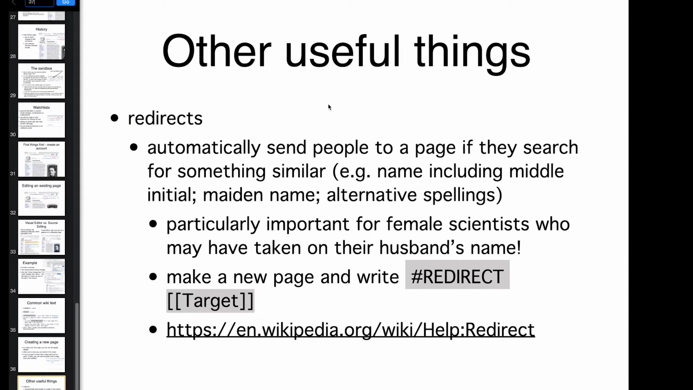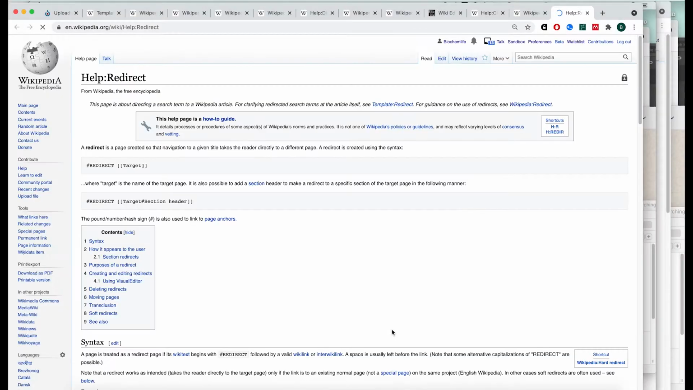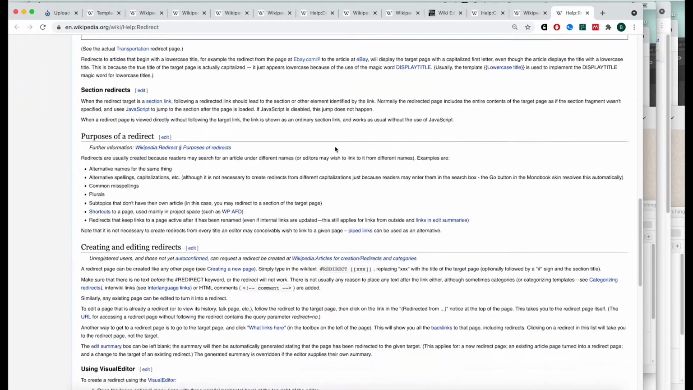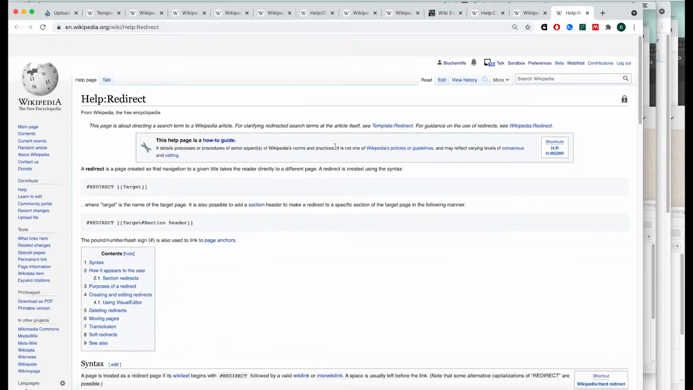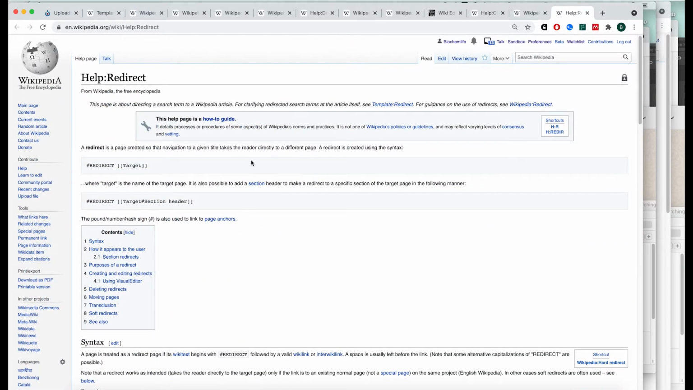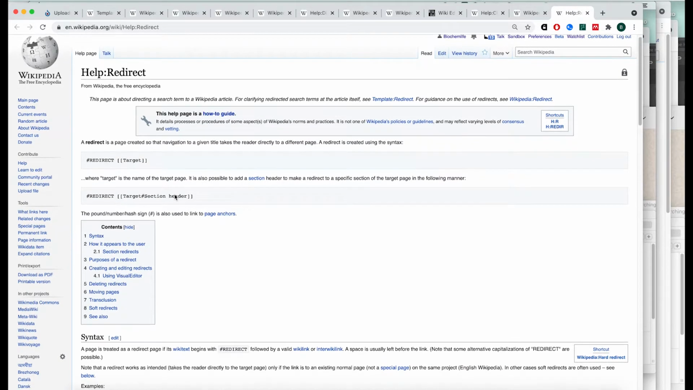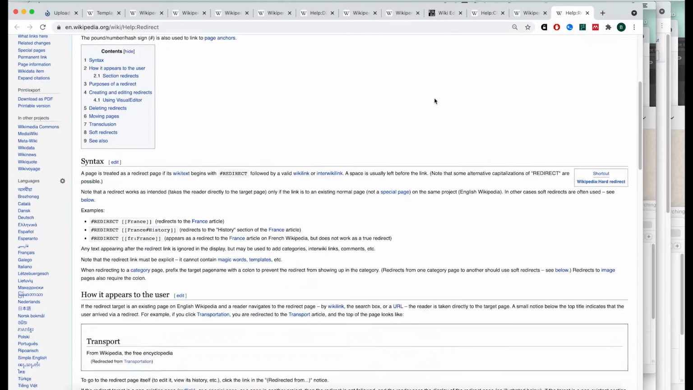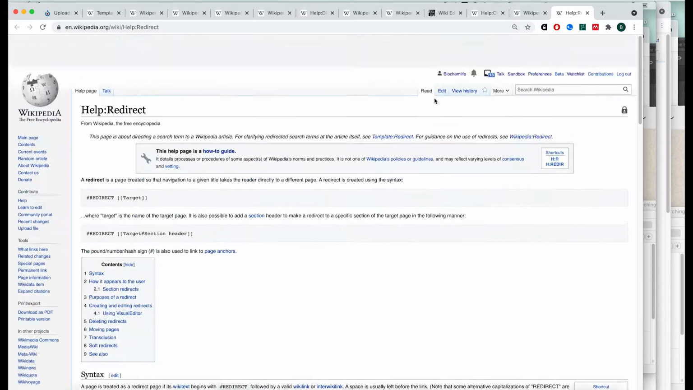Other useful things, like redirects. You can do this by making a new page and writing redirect and then the thing. So here's redirect, which helps you with the redirect. Normally when I don't remember how to do something, I just Google it and it helps you really easily.